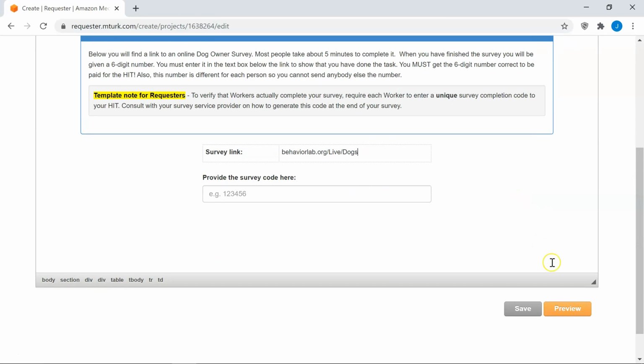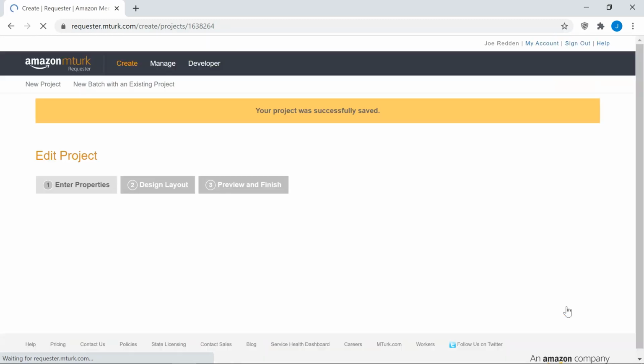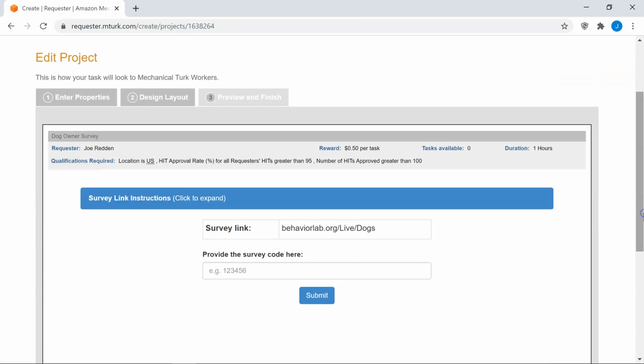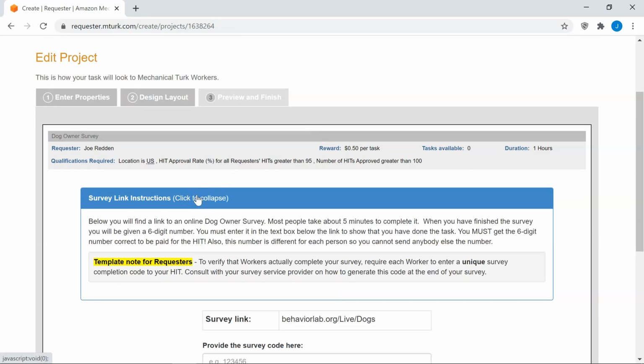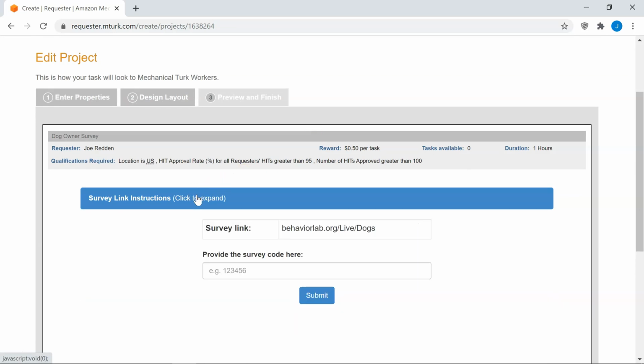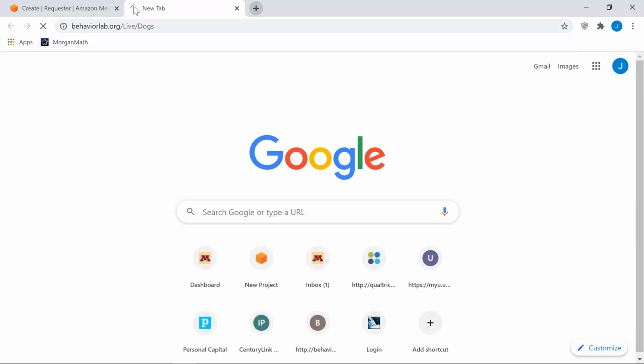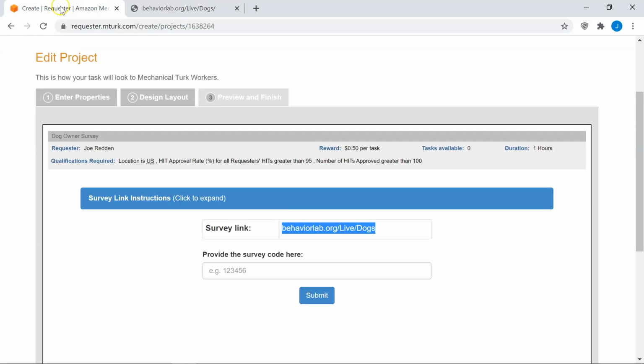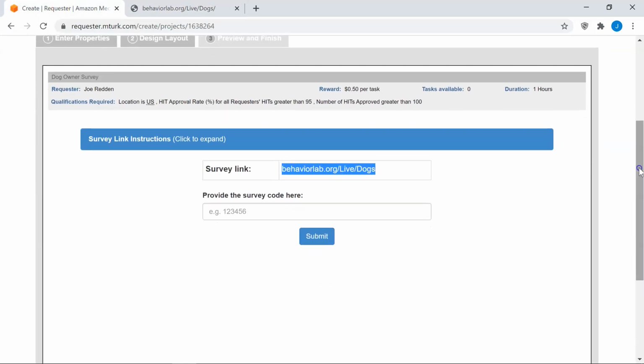Next, we'll want to preview our survey to make sure that it looks right. And so here's what it will look like to the MTurk worker. You can click to expand to see our text or not. And then you'll want to check that this link does indeed take them to the survey. For that, so often we'll just copy the link and then go to a new tab and enter it just to make sure that it does pull up my survey correctly. And it does here, so I'm okay.